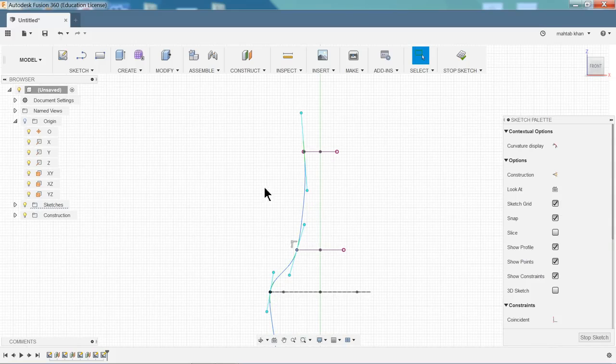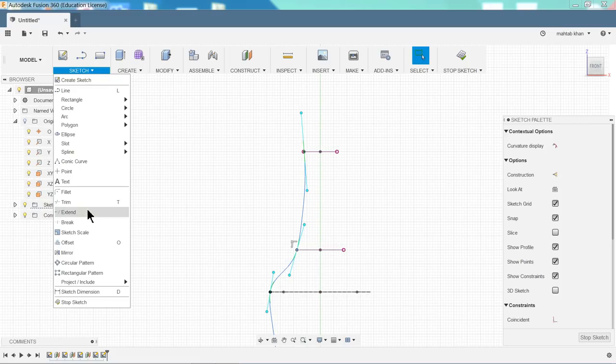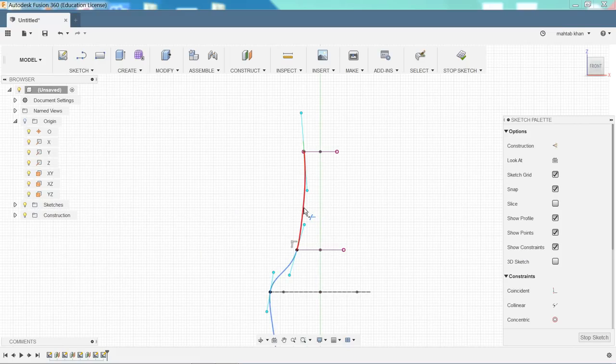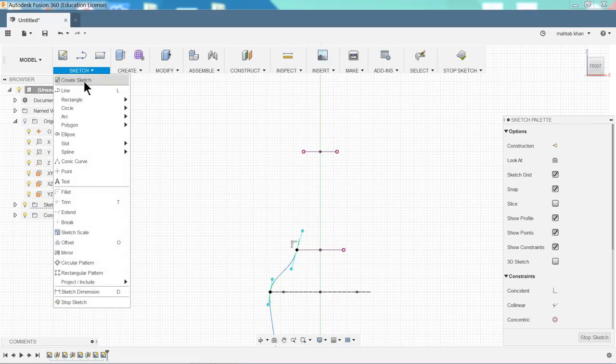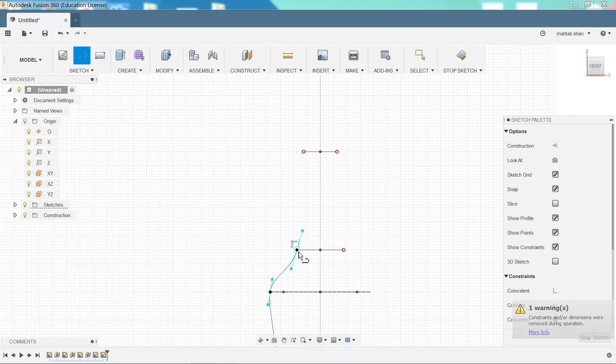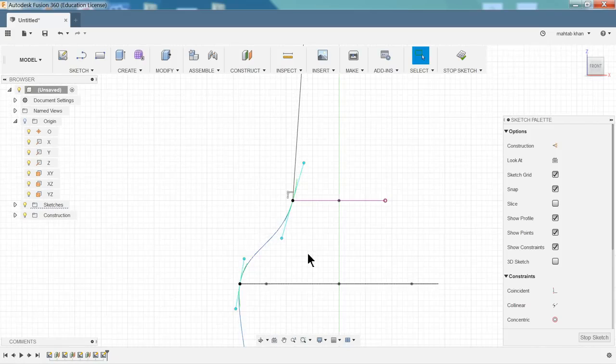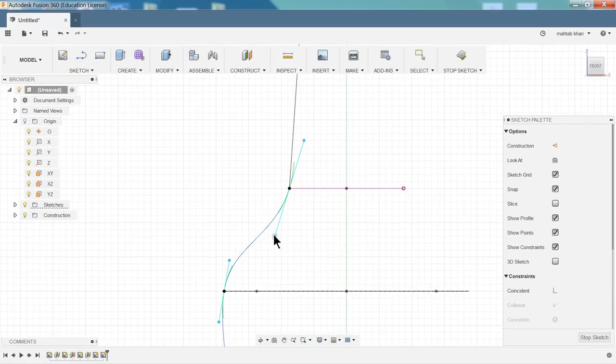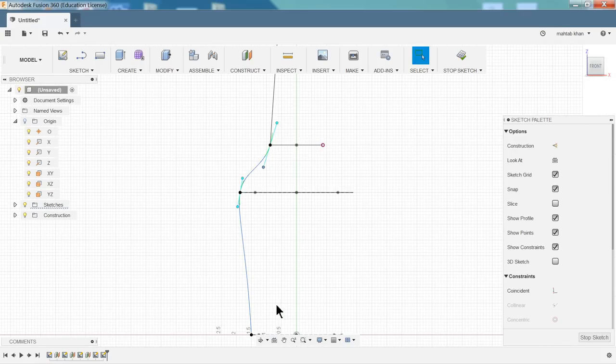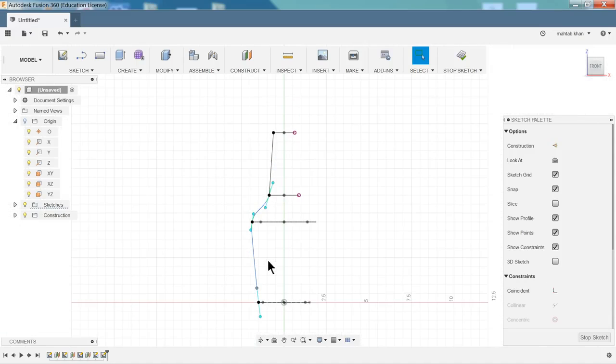Now let me trim this one. So just go to sketch, trim, and I'll trim this line, and I'll connect a line from here to this point. Okay. And this geometry you can adjust however you like. Now see, that's it.